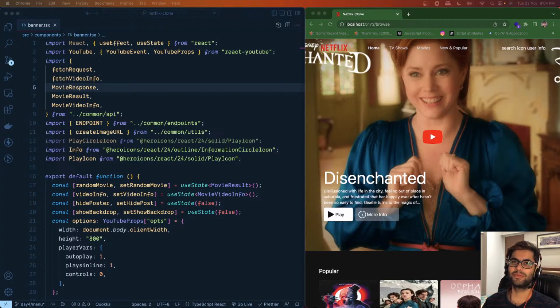Hi everyone, welcome to day 37 and we'll be continuing with the Netflix clone. Today we'll be building the search functionality, working on the search bar and also the profile menu. So let's get started with that.